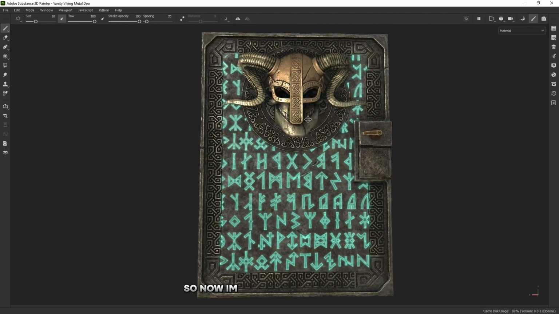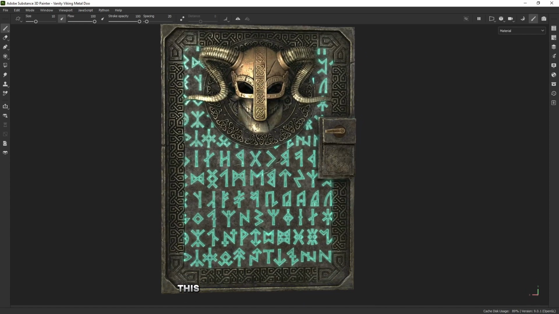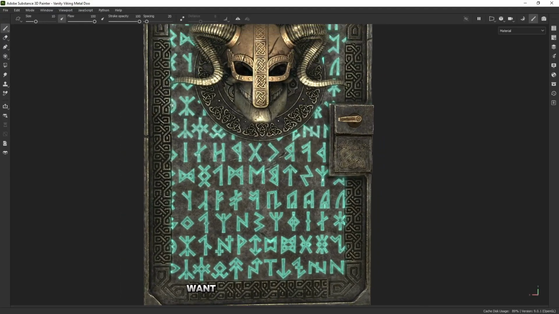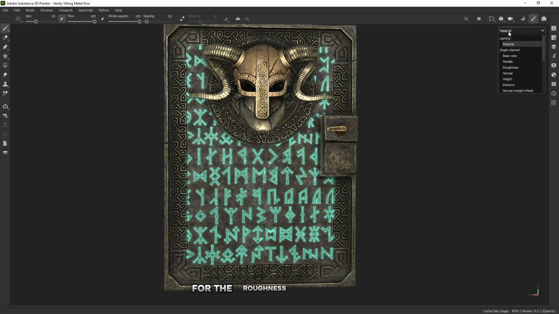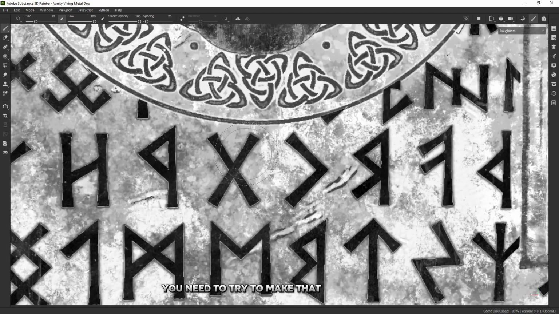So now I'm inside Substance Painter. I got my model right here. This is the same one that I posted on that tweet. And I want to point out something here. For the roughness of the model, you need to try to make the glowing part as glossy as possible. Metallic doesn't matter, okay? Metallic will just make it darker inside of Roblox.